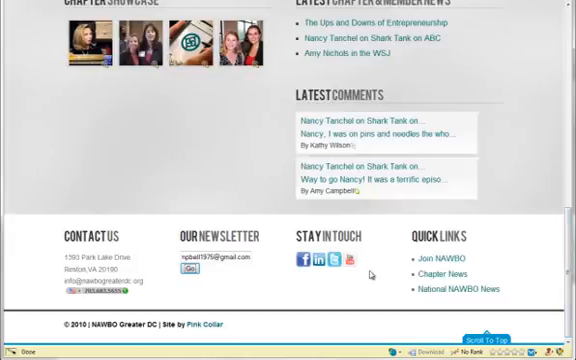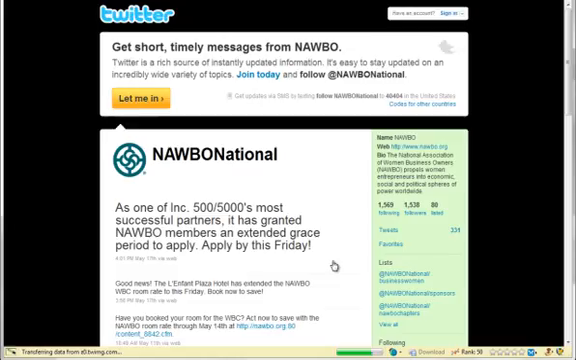This is the social media area. I know that the chapter has a Facebook group that is currently linked. I know that the chapter has a LinkedIn group that is currently linked. Twitter is something that I don't know if we are currently using, but NALBO National is using it, and so I actually just linked the NALBO National page here just so you could see what that looks like.